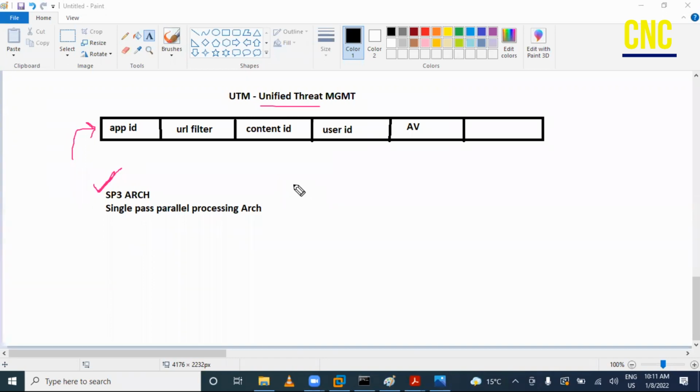Okay. So Palo Alto works on a single processing hardware, which is known as SP3 architecture, right? Single pass parallel processing, you can say. It means all the tasks are performed simultaneously. Like here, if we talk about UTM, traffic is filtered one by one. The inspection by the engines is taking time. Like first the traffic is inspected by the app ID, then URL filtering, then content, and so on, right? But if you talk about Palo Alto Firewall, it works on the SP3 architecture.